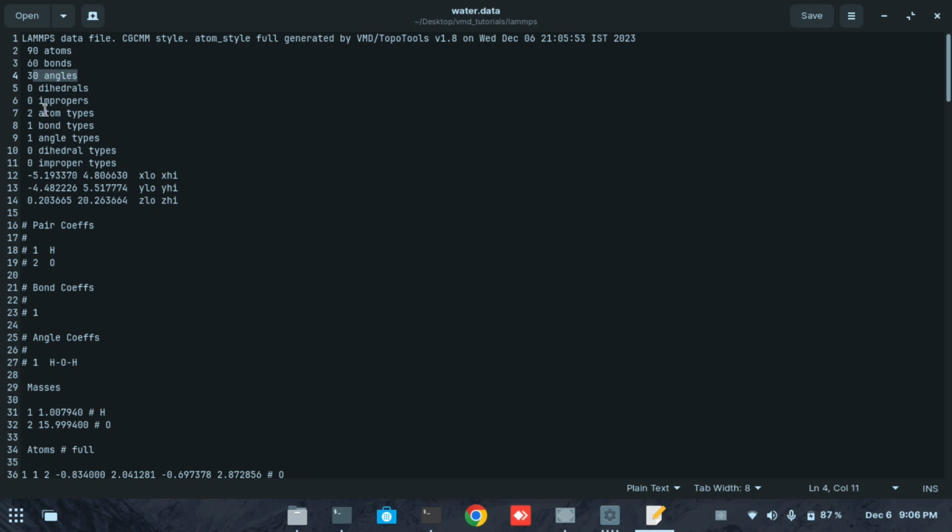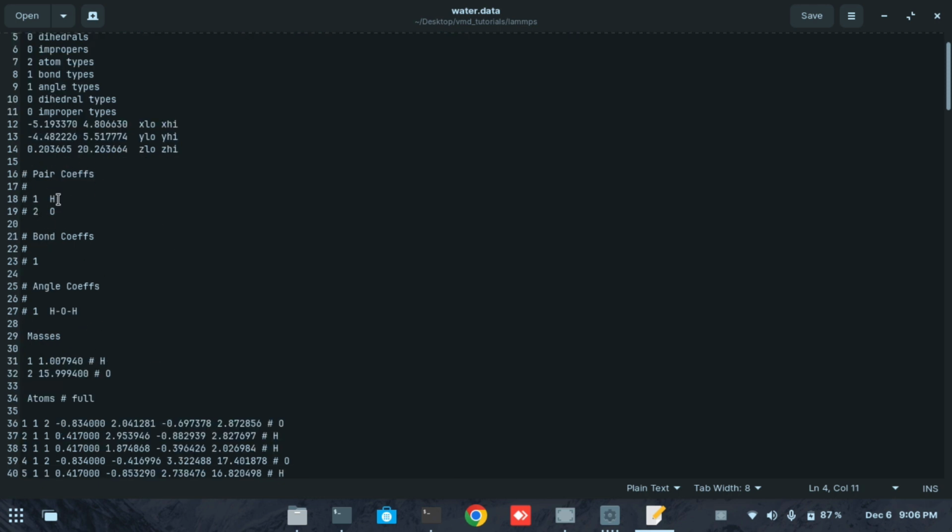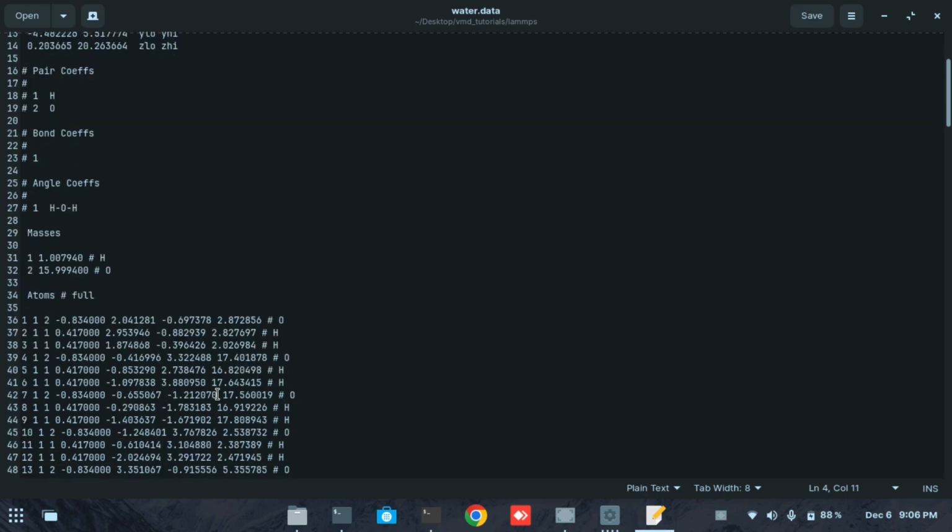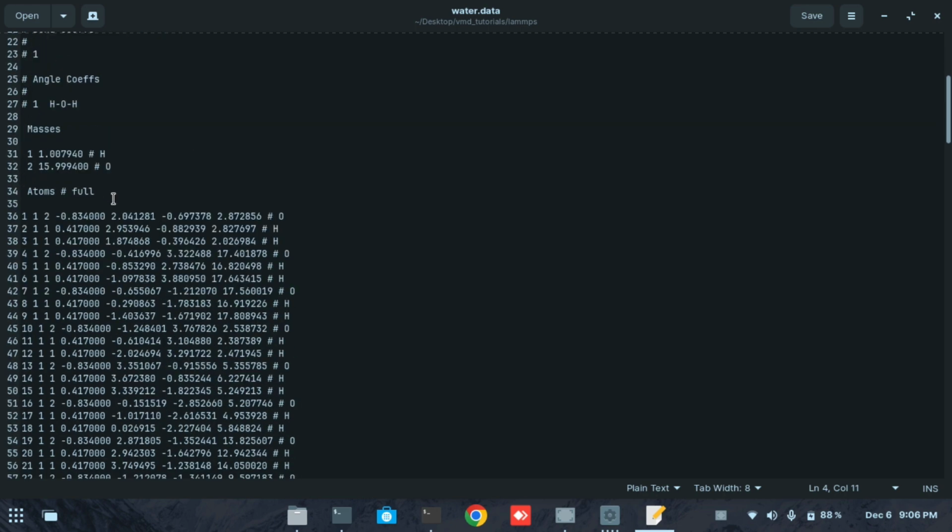Then the angle type is only one, that is HOH. Here all the things are written, and this is the box of ours. Now in this atom section, you can see the first column is for the number of atoms, the second is the flag, like the molecule type. Here we have not defined the type of the molecule, so this flag is one for everyone. Then this 2 and 1 is the type of atom, where 2 is oxygen and 1 is hydrogen. The next column is showing the charges.